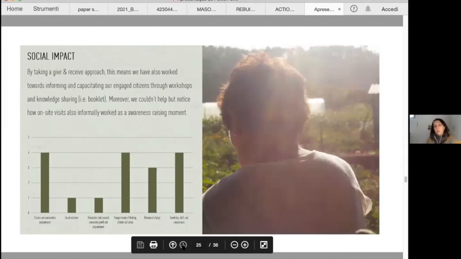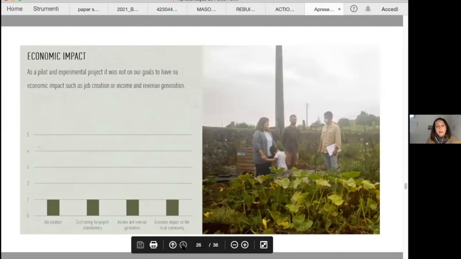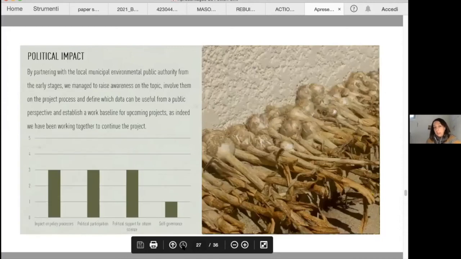This is before we did our own analysis that we are finalizing in these days, but it was just to show you that you can then use the impact assessment results for your dissemination activities by incorporating them in communication materials.